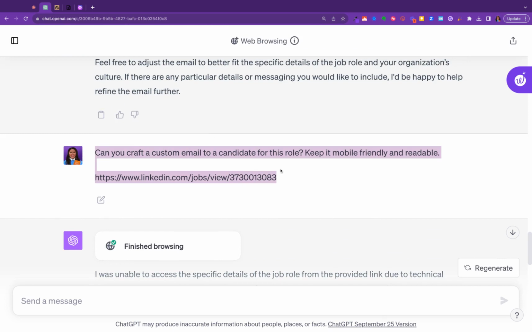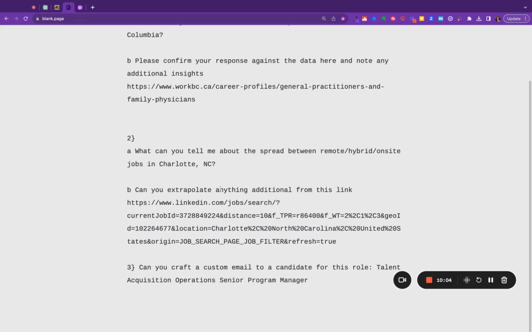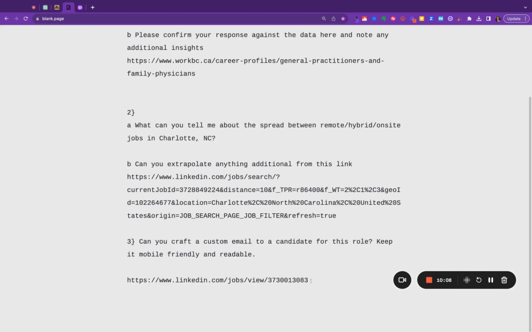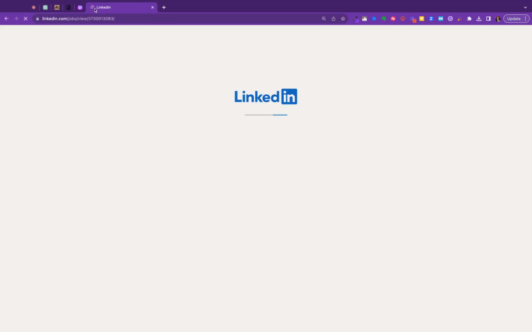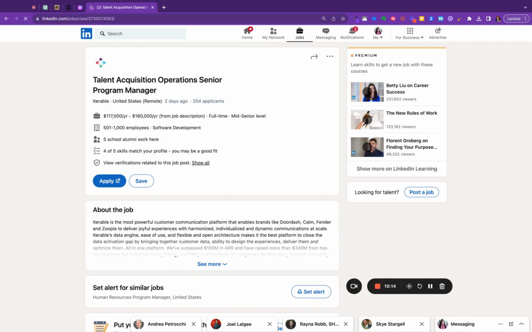to this candidate for this role. Keep it mobile, friendly, and readable. Let me go ahead and pop that in there. And I want to show you that that is a real link that can be accessed on the internet, which is what Bing is supposed to let us do. It's what Access Link is supposed to let us do. But let's see what happened.